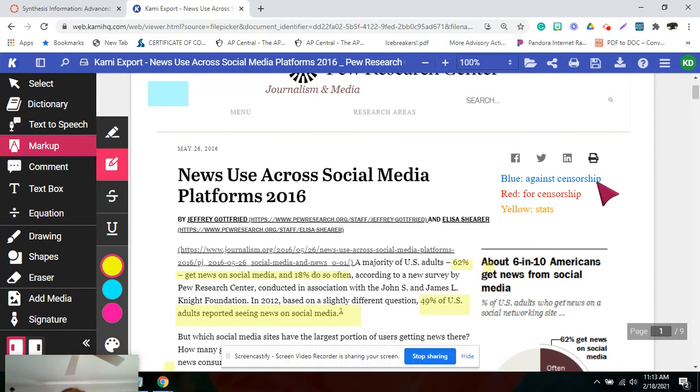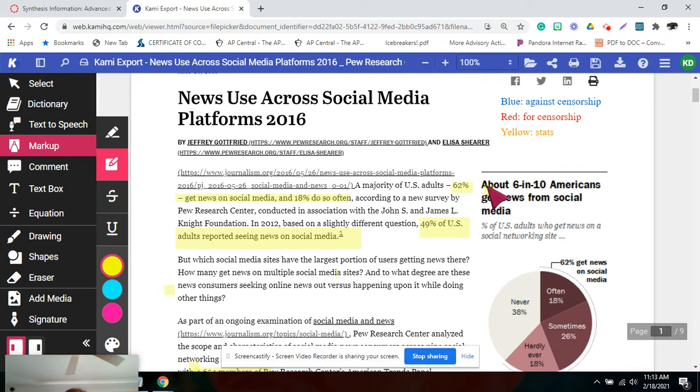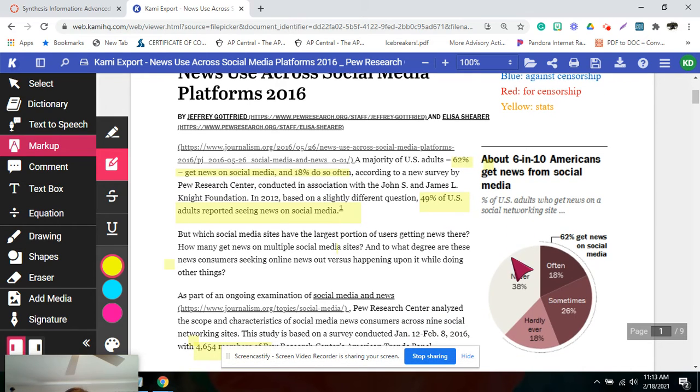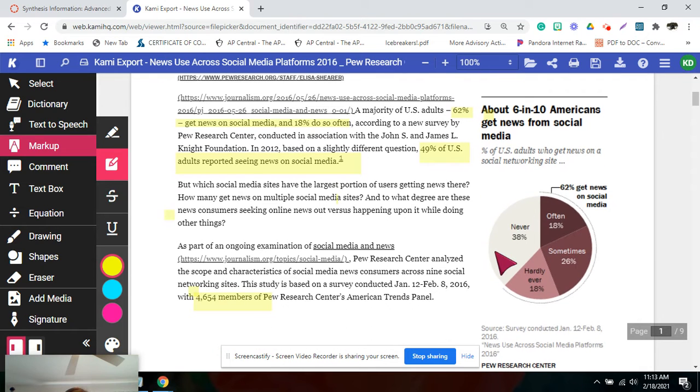So blue, you're going to make notes to yourself, is going to be against censorship. Red is going to be anything that you find that would be arguments for censorship. And then yellow is any statistics or interesting information. Notice here is what I have highlighted in yellow. It is saying that 62% of adults get their information on social media. And then 49% of adults reported seeing news on social media.